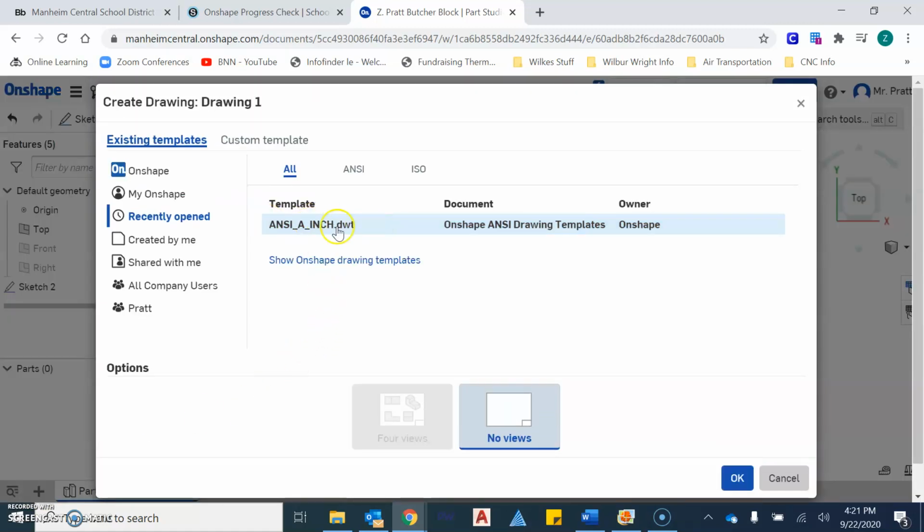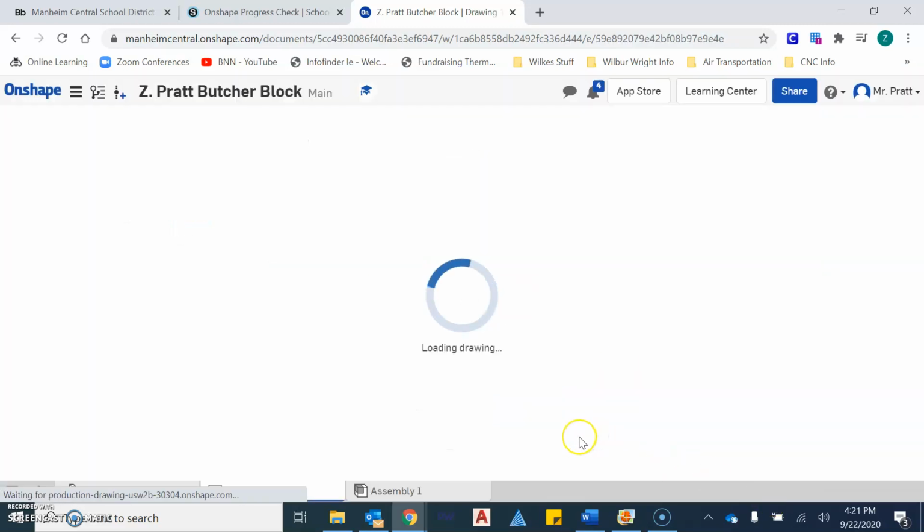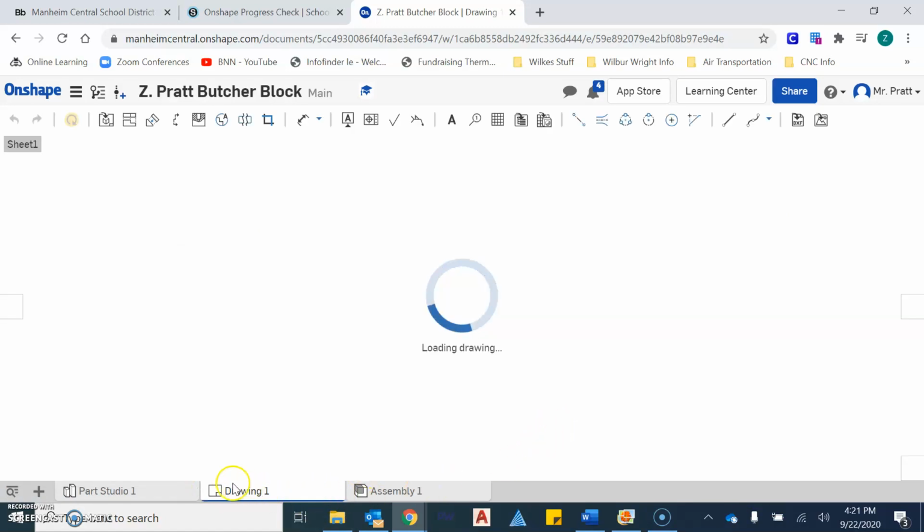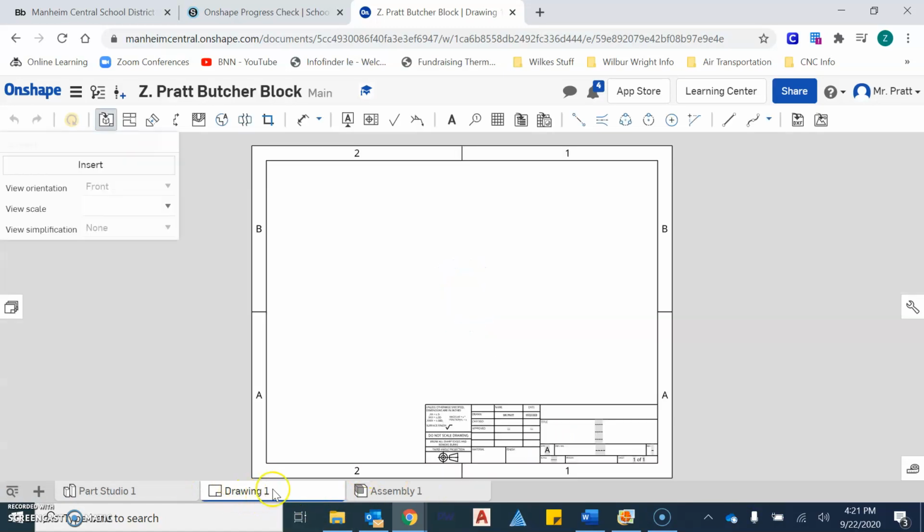When you do this, you're going to get a few things to pop up. The first thing it's going to ask you to create or choose is your template. The selected one is ANSI here, and that should be the default for you as well. You can go ahead and hit OK. When you do that, then it's going to create a new tab down at the bottom of your screen. It's going to call it Drawing 1.